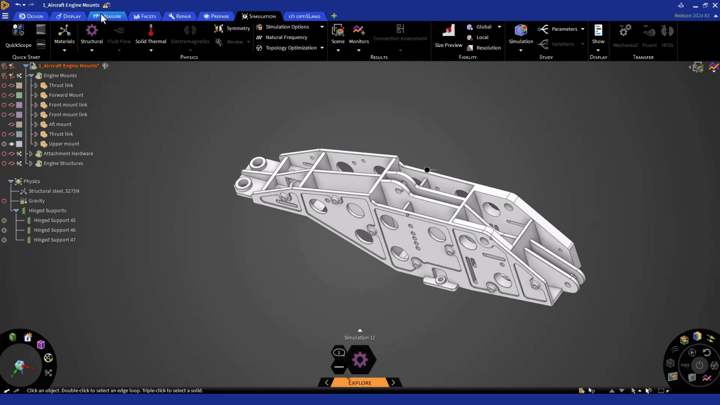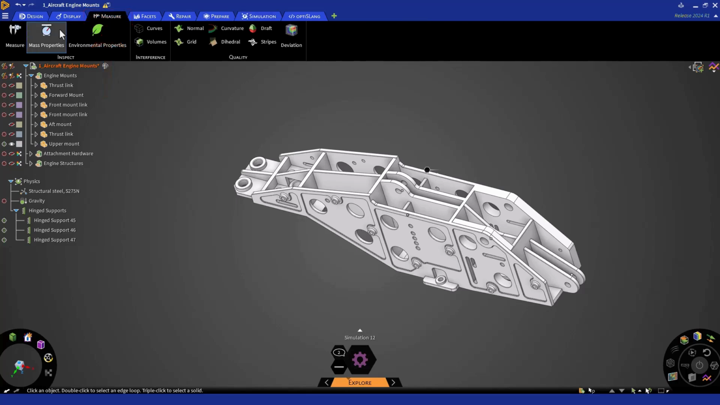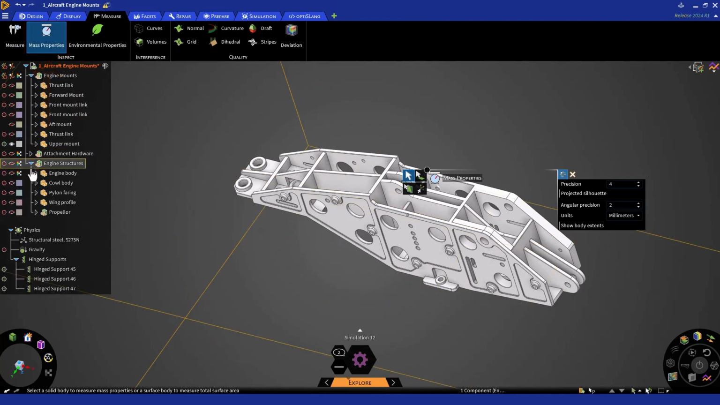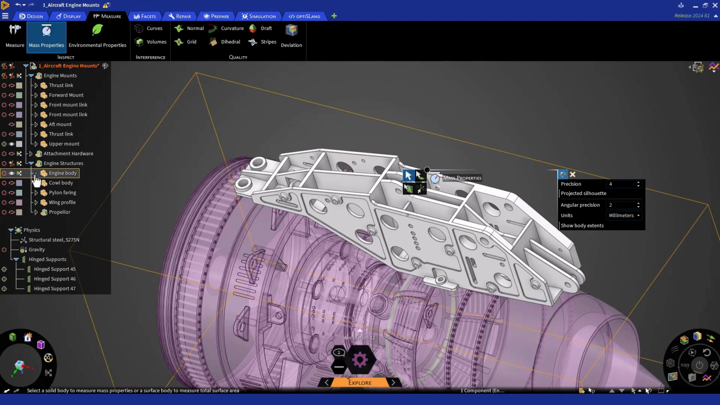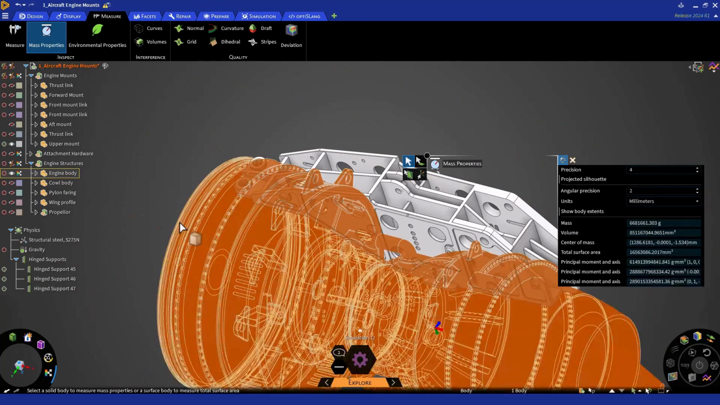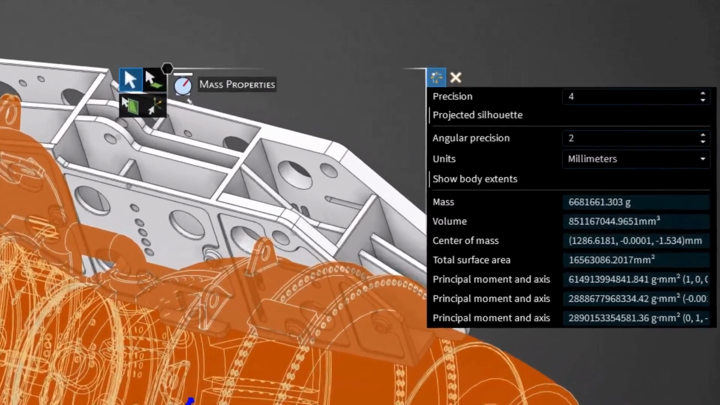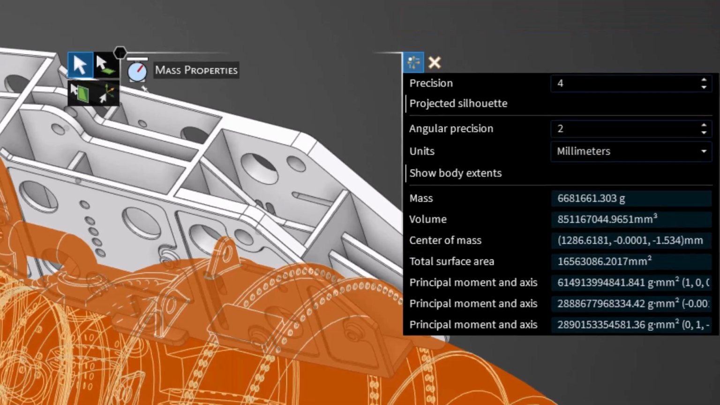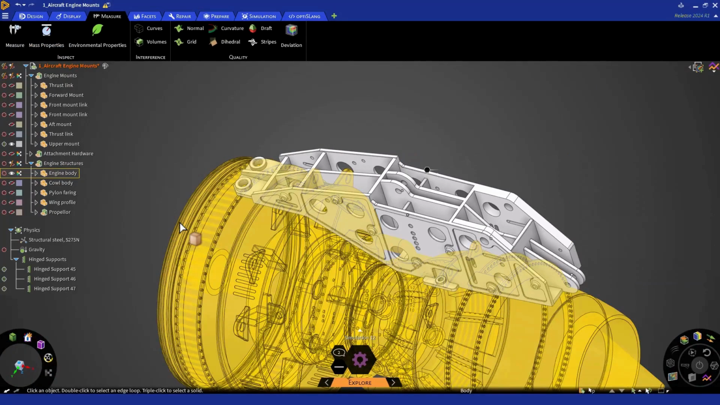Recall that we will idealize the engine thrust as a remote load. We'll assume a remote point at the engine's center of mass. To calculate the center of mass of the body, switch to the Measure tab. Click on the Mass Properties button, and then select the engine. Note that you can select the part in the geometry tree, or you can show the part and select the 3D body. We'll approximate the center of mass to 1,287 millimeters in the X direction and 0 millimeters in the Y and Z directions. Click Escape to exit the tool.